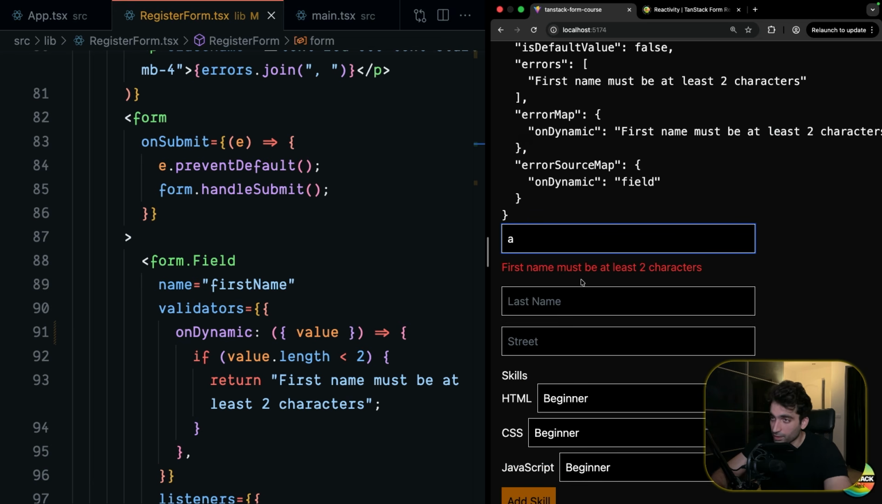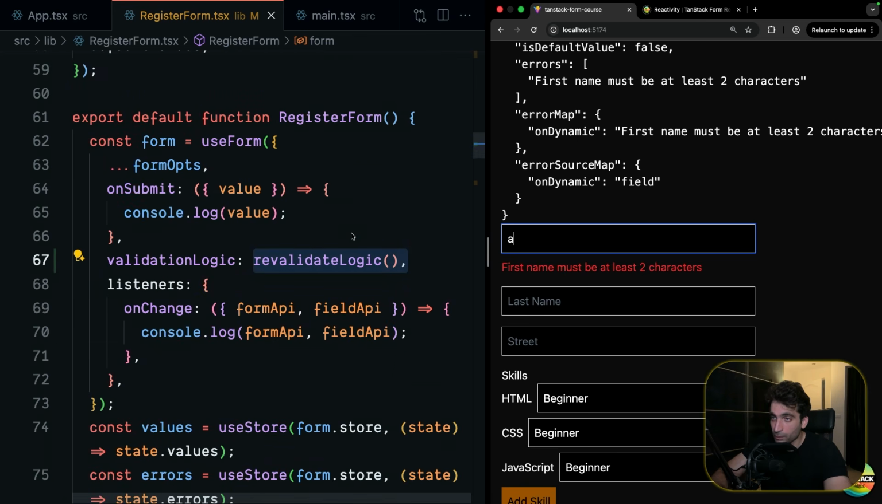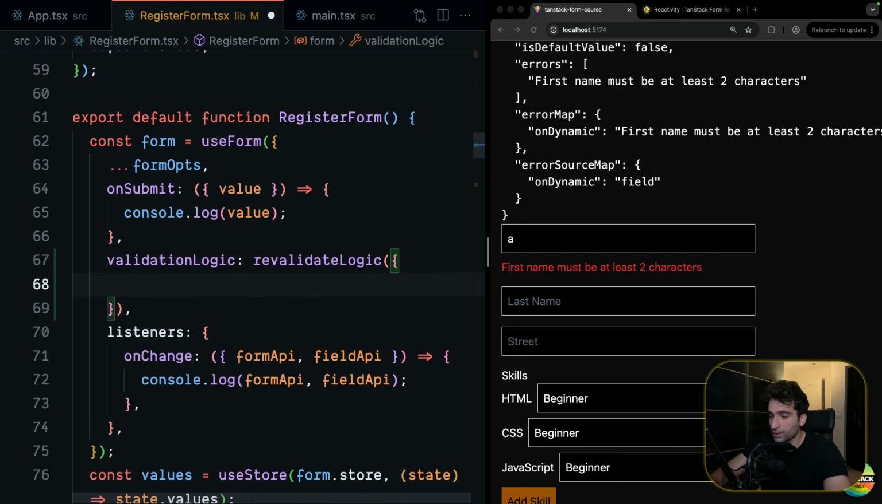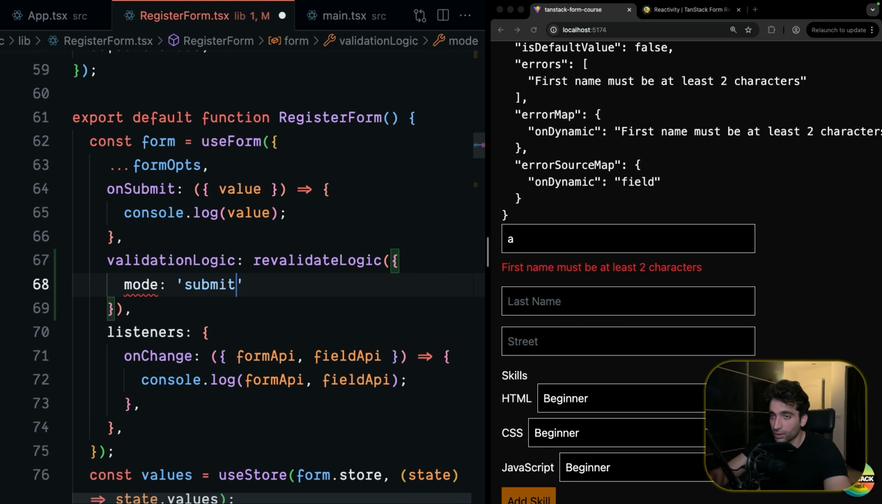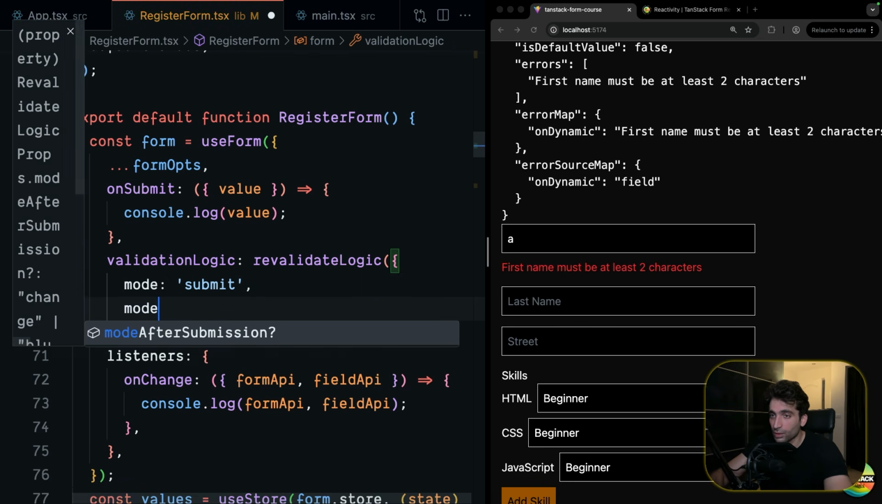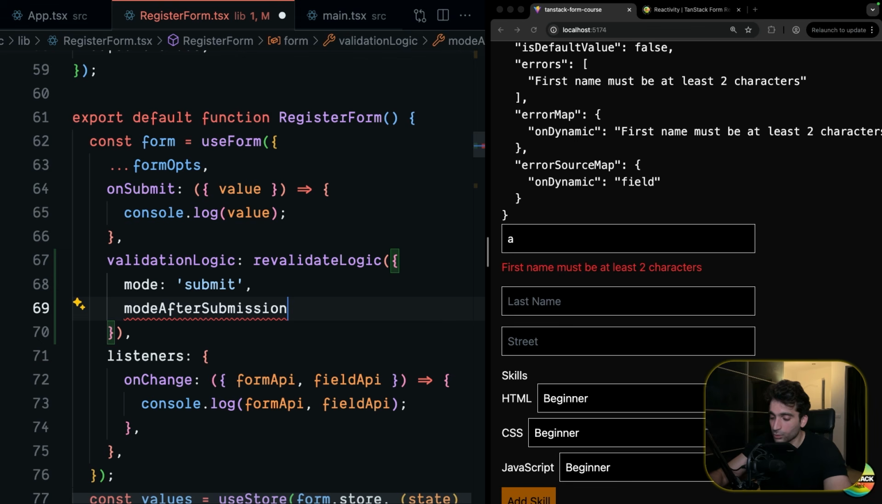We can customize this behavior by adding some options to this reValidateLogic function. So in here we can pass an object, we can pass a mode here, and this is going to be the initial mode. So let's maybe keep it as submit, which is the default. However, we also have this option mode after submission, which is going to be the mode after we submit our form for the first time. By default, it is on change. Let's maybe make it blur.